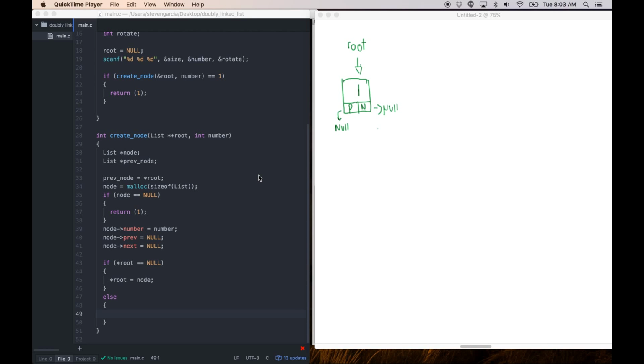Back to our second video on double linked list. In this video we are going to continue connecting our new nodes, and we're going to jump right into it. So I'm going to draw really quick what's going to happen in this video.